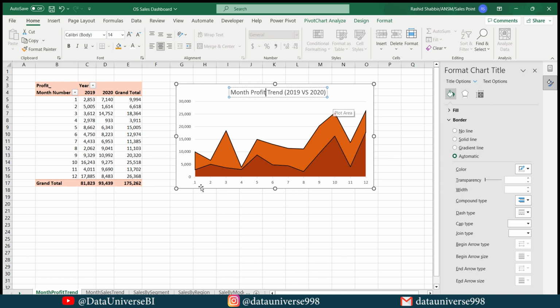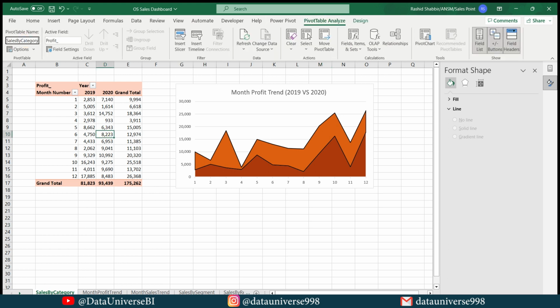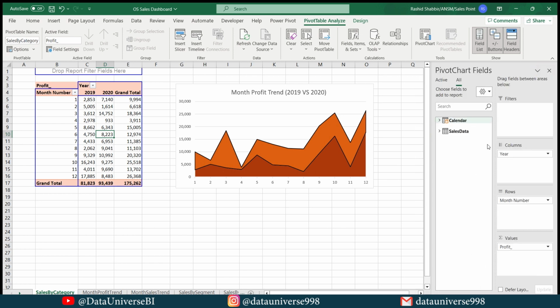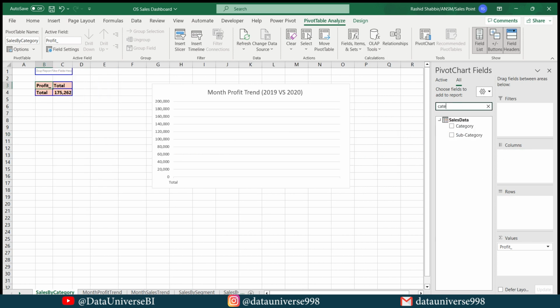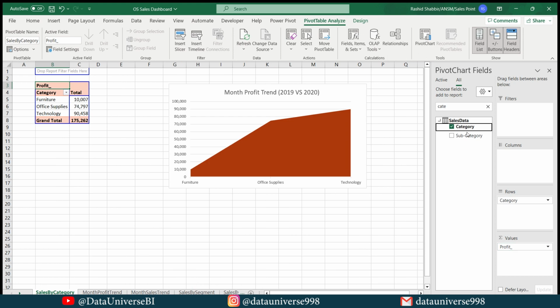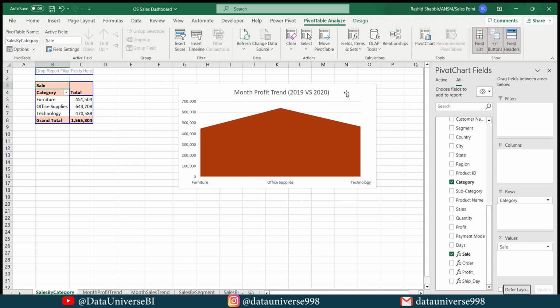month profit trend. So now I'm going to right click on it, move, create a copy, and I will change the name to sales by category. I'm copying this, going to select this pivot table, pivot table analyze, and here I'm going to change the pivot table name to sales by category. Now I'm replacing this month number with category. This is my category, and here I have to replace it with my sales.